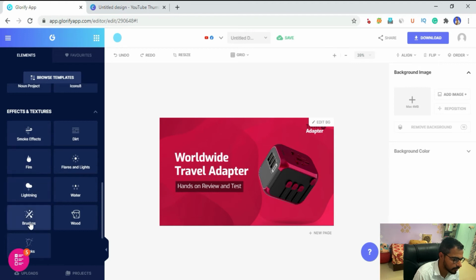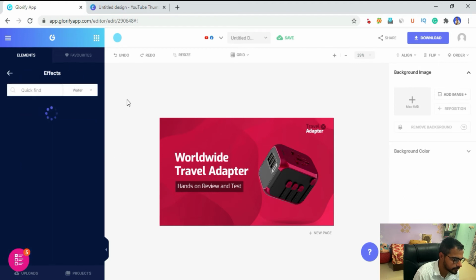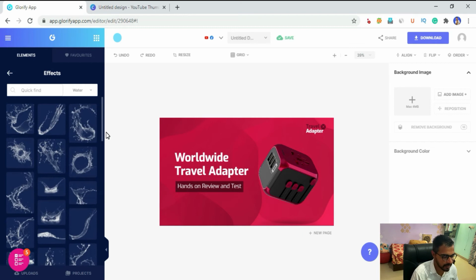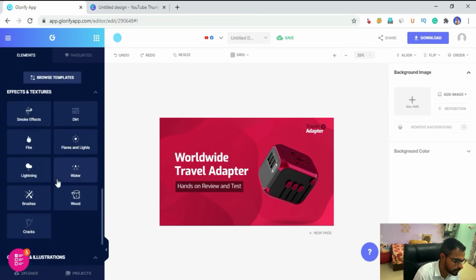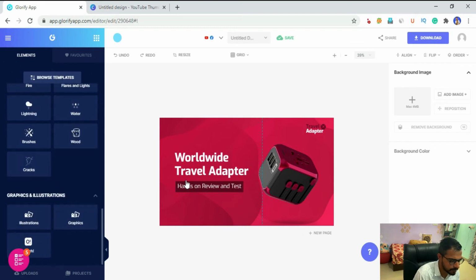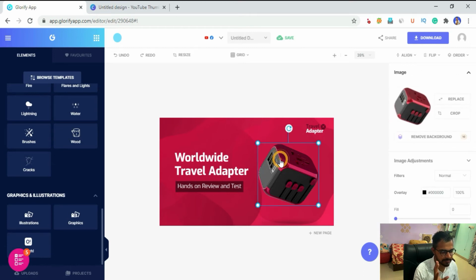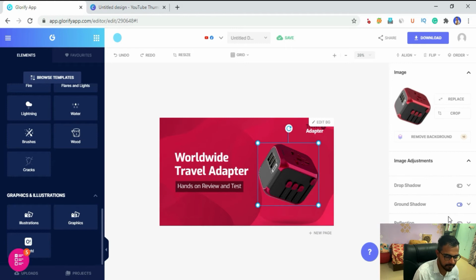Where is the... okay, here it is, water for beverage, that kind of products that you can add. Now yeah, pretty much that's it. So there are a lot of things that are not available inside Canva, such as this ground shadow, drop shadow, reflection. You can apply gradient color to text and any shape as well.